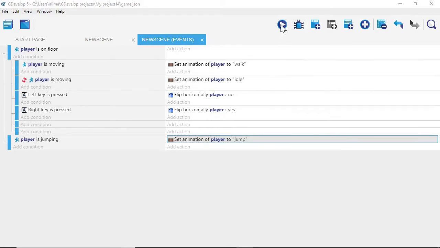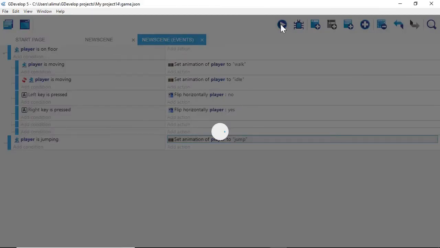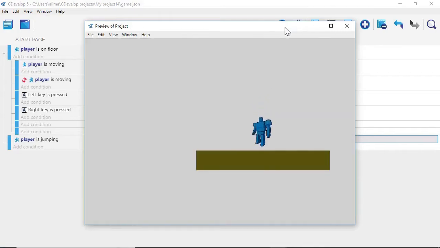Okay, so let's test this out. So we're going to click the preview button. Click that to maximize. So now when we push to the left, our character walks. We push to the right, our character walks. Even the idle position looks like it's facing the right direction. When we press the space bar, our character jumps. So we are good as far as our character animation.